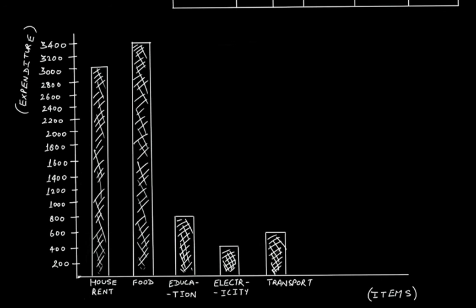Here what I did is that I paused the video and made some adjustments in writing this items list, because the important thing is that your bars should not be only of the same or uniform width, but also they should be placed uniformly. The distance between the two bars should be proper. So this is very important, and this is the final bar graph.